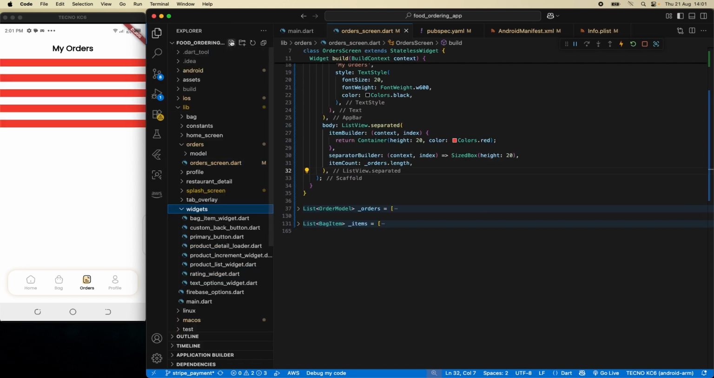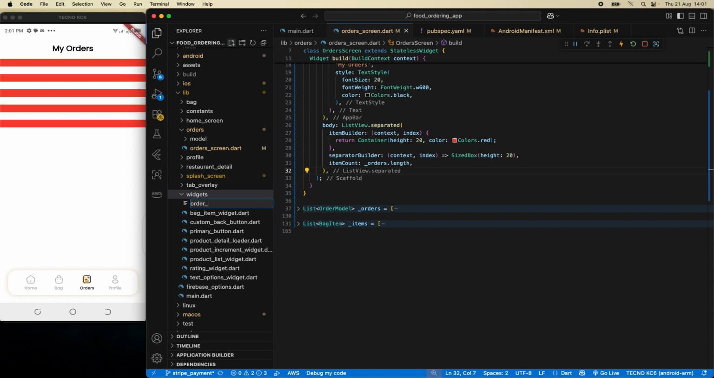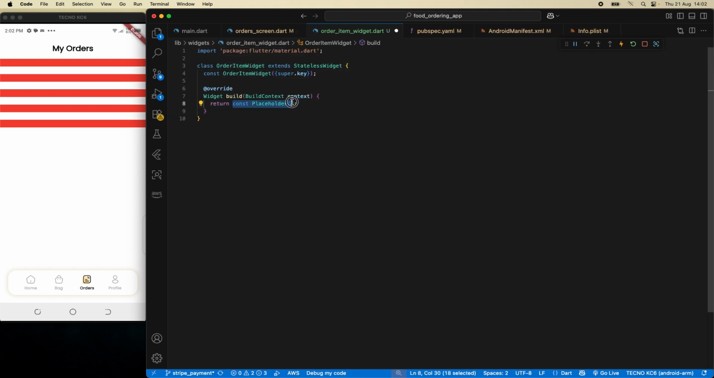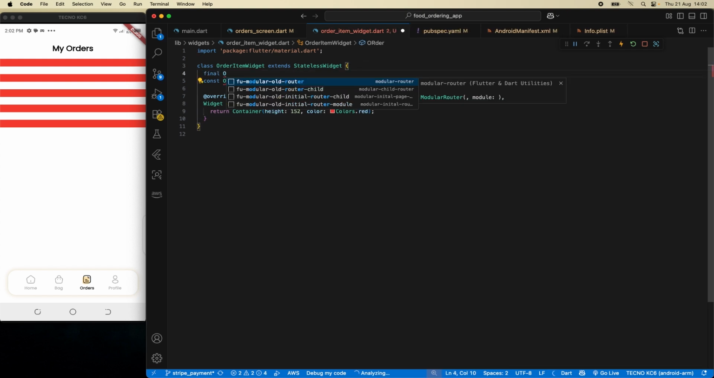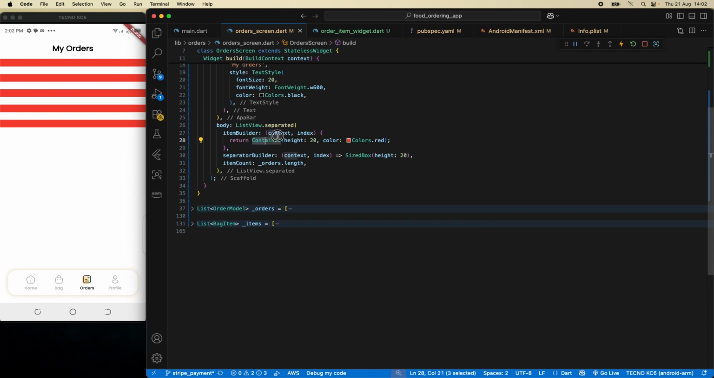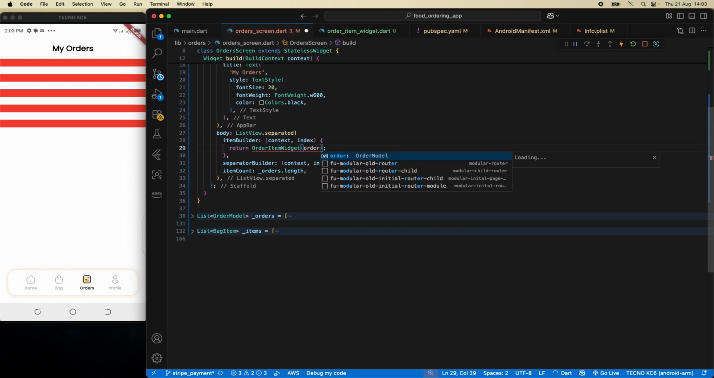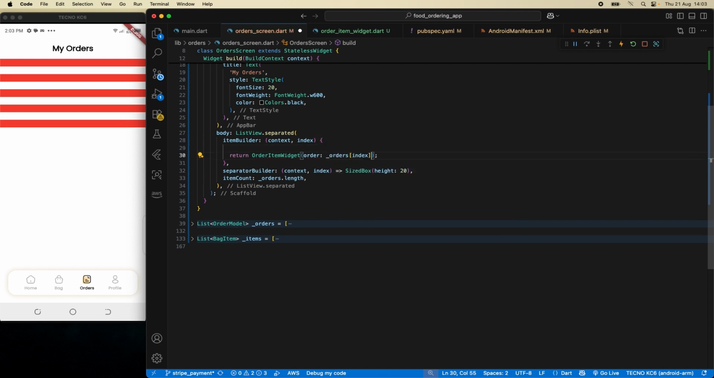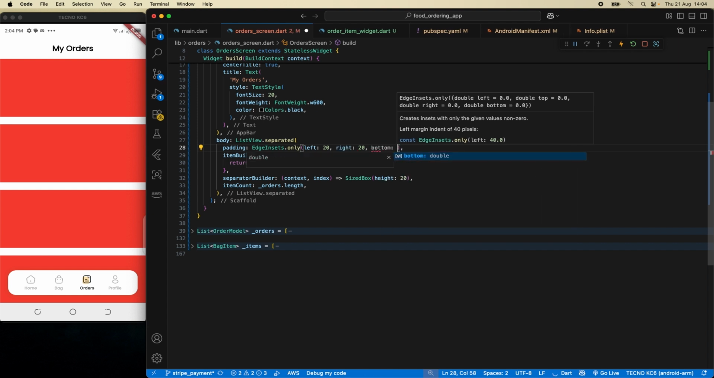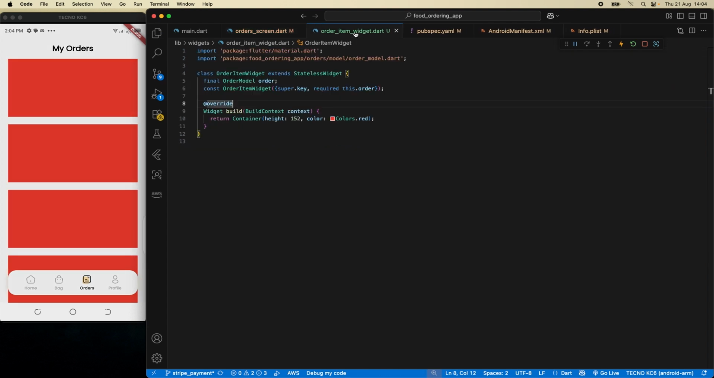Let's create a widget to hold each of our order items, and we're going to call this the order item widget. And let this widget take in our order model. We can now go back to our order screen and replace each of these containers with our order item widget. We can go back to our order item widget and start building the widget for listing our orders.